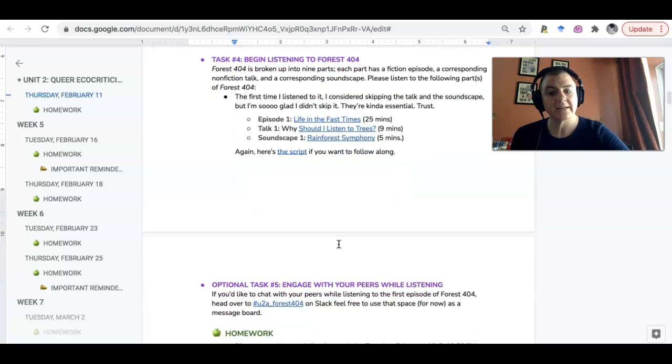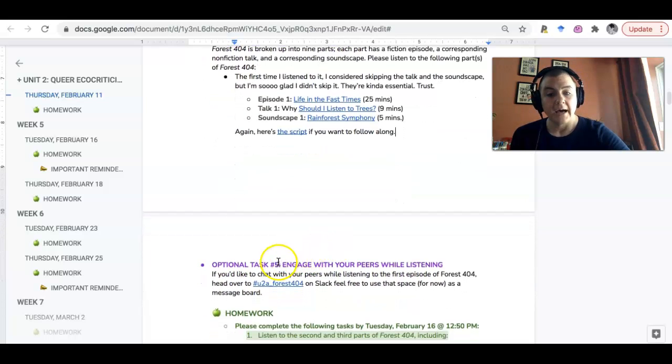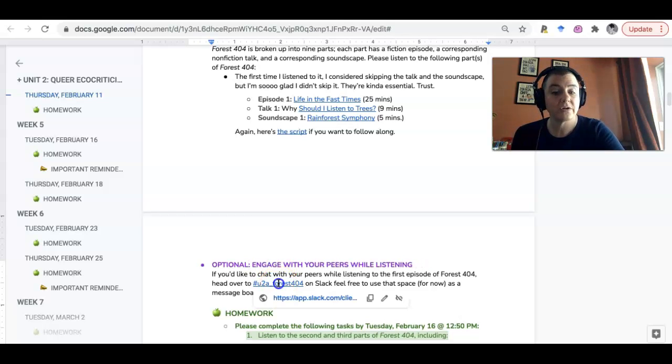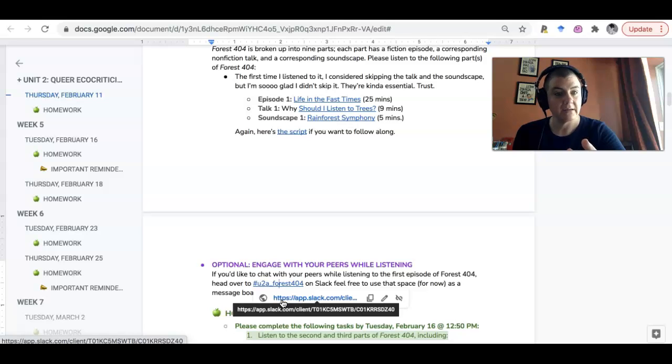All right, now the next thing is optional, right? If you want to engage with your peers while listening to Forest 404, you can head over to the Unit 2A Forest 404 Slack channel and chat with each other as you're listening. That's entirely up to you. Some people probably won't, but some people will because you might want to talk about your experience in the moment, okay? So that's what we're doing in class.